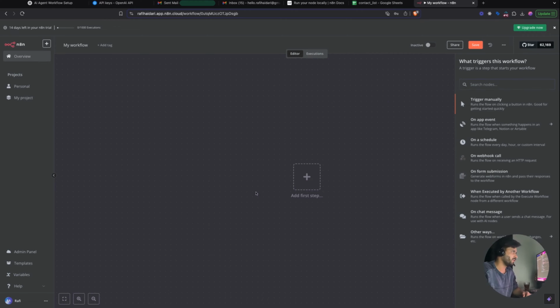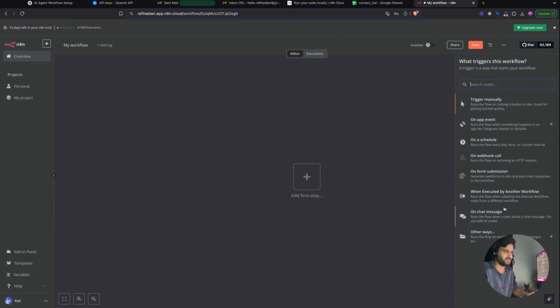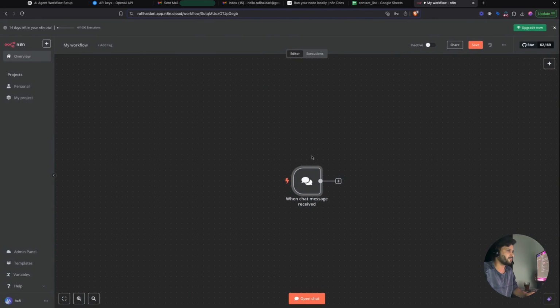So after you're creating your account on n8n, you need to create a project. I already did. I created the project under my personal, and I named it my project. And you can name it anything you want. And then click on this add first step, and from this select chat message. Click this one. There are some settings. Just leave it as it is.